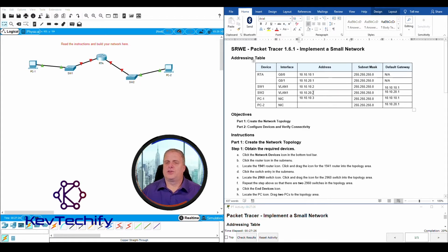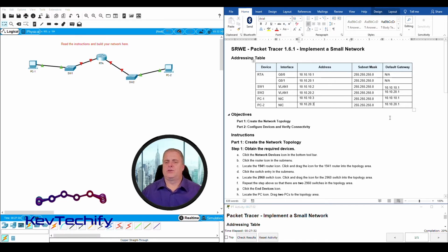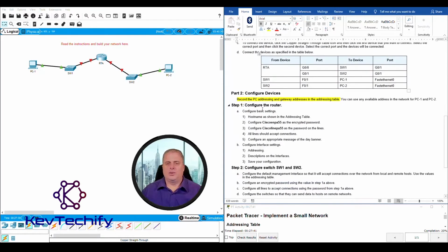Now let's give the third address to PC2. That would be 10.10.20.3, the third usable IP address. Here is our addressing table completed with IP addresses and default gateways. Now we can get on to step 1 in part 2.